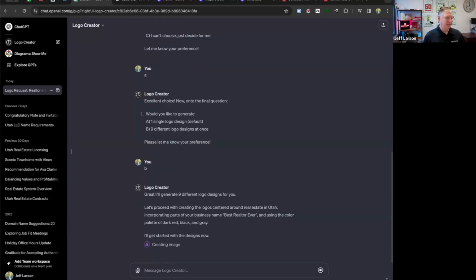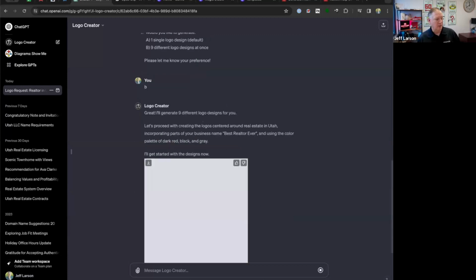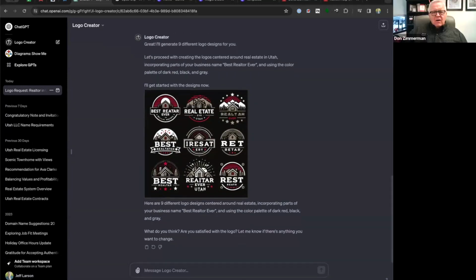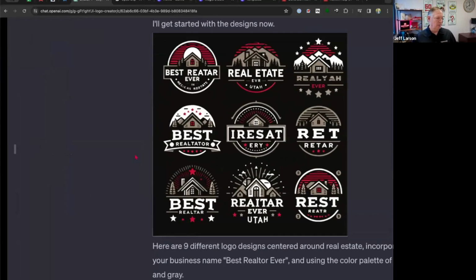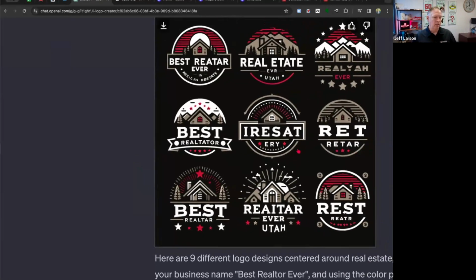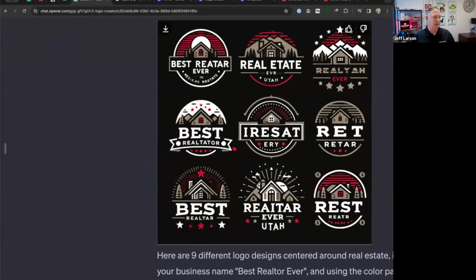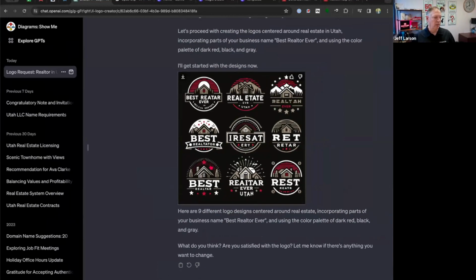It does take a little bit to generate these images because the AI has to go through and basically draw your images in real time. But it shouldn't take us too long here to get something. Oh my heavens. There you go. Just a couple seconds and we've got 9 great logos that we can pick from. If we wanted to go back and have them do something different, we could tell it, actually, I want it to be yellow or something like that. It would go back and redraw all of these logos in yellow.